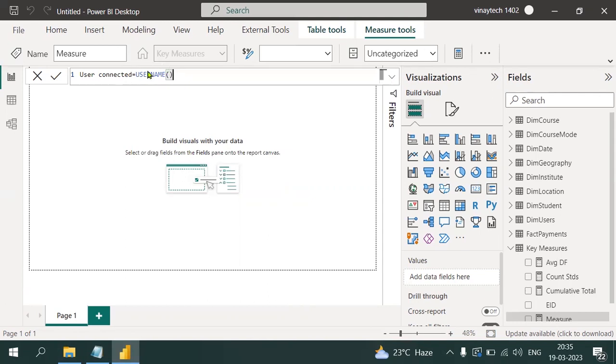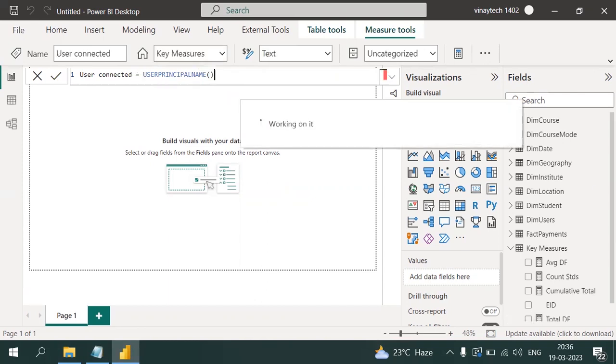But it is good practice to take this for desktop level of user validation. Cloud level validation you want to do, then you take user principal name. This is for cloud level validation. Both results same, but one at desktop, one at cloud level. I take user principal name, click save. Measure is saved. As it is giving single value, it is a measure.